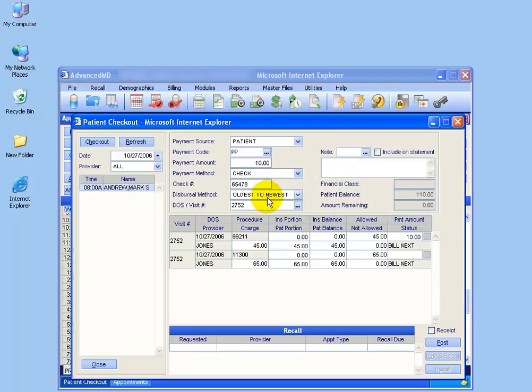Oldest to newest, what that means is it takes the total amount up here and applies it to the oldest charge first. Of course, we have two charges, so what we could do is we could say we want to apply it manually, and once we select manual, you notice that the total amount remaining is $10 of $10. And what we're going to do is say $5 goes to this charge, and then you can see I have $5 left, and the other $5 will go to this charge.